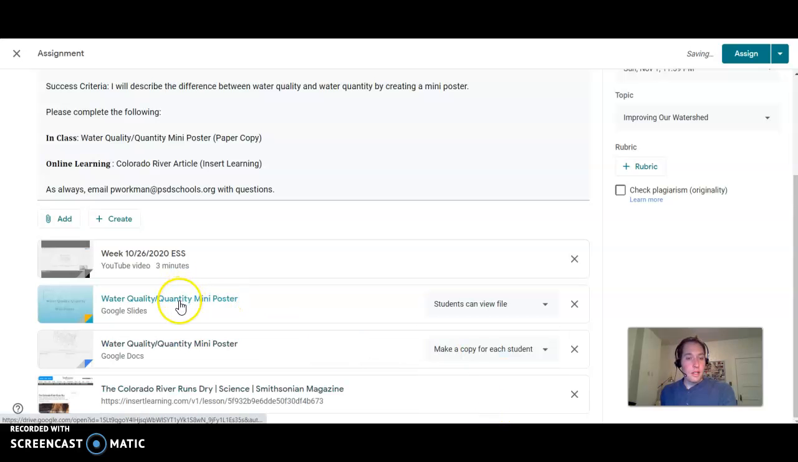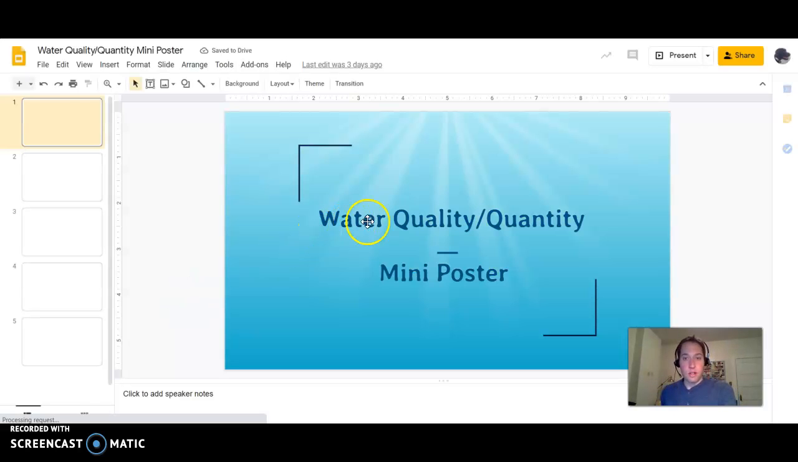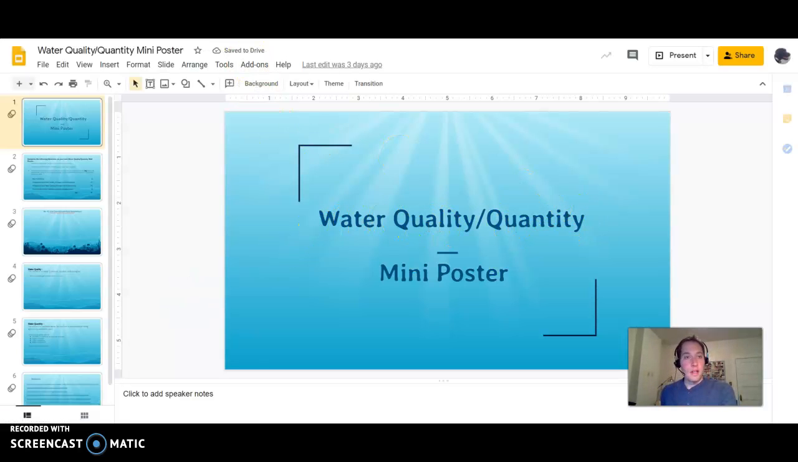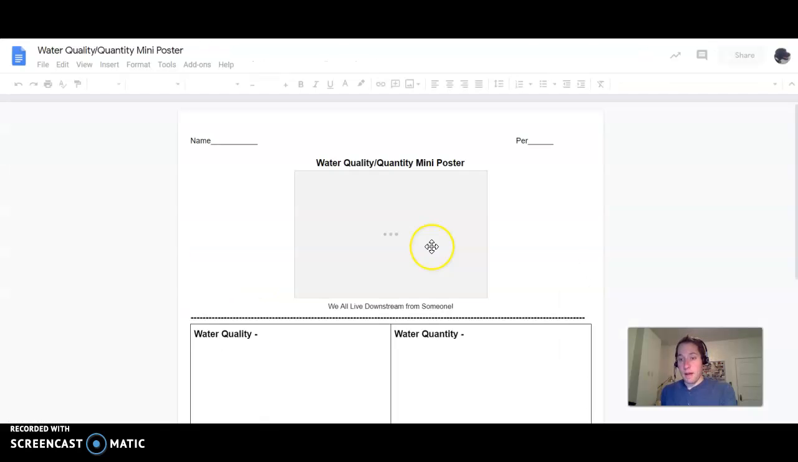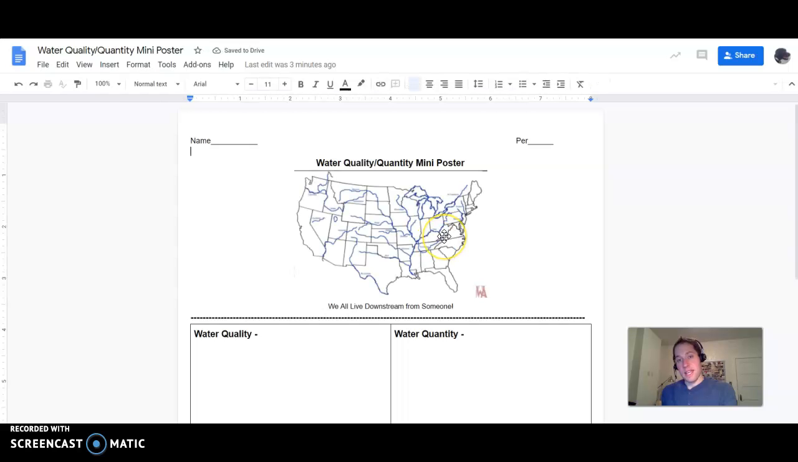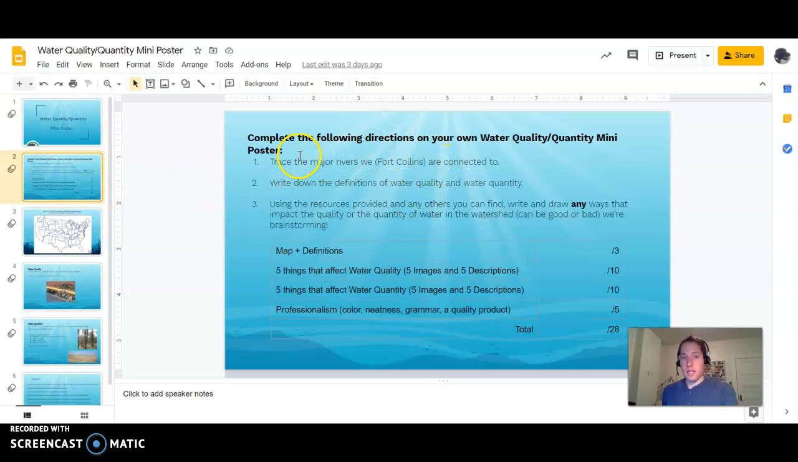First, the directions for this mini poster, as I will call it, water quality, water quantity mini poster. This is a companion to go along with this document, which you have a copy of. Okay, I was originally making this a hand copy. I'm going to make it a digital copy for you. And so this corresponds with the directions. Okay, the directions are given right here.